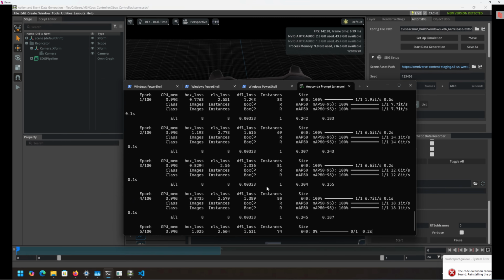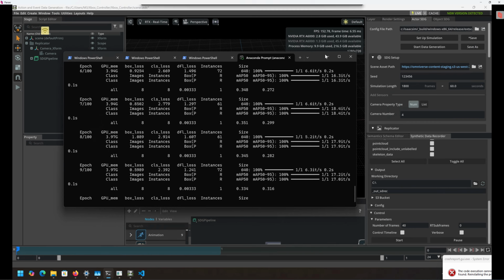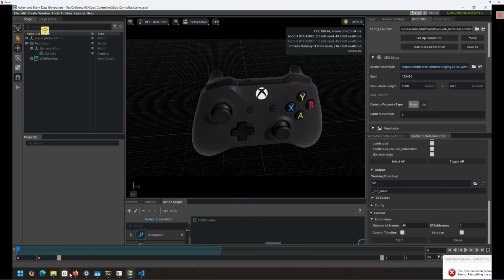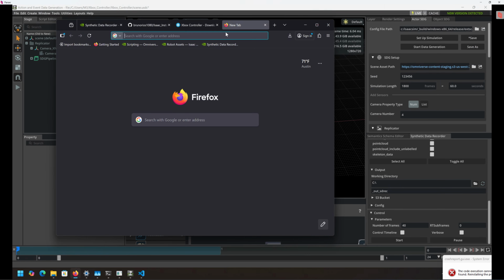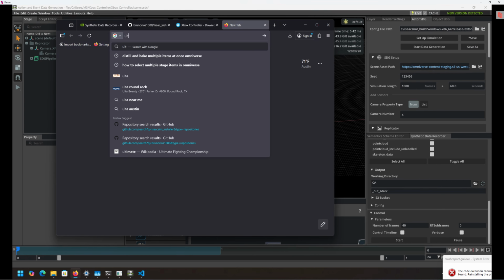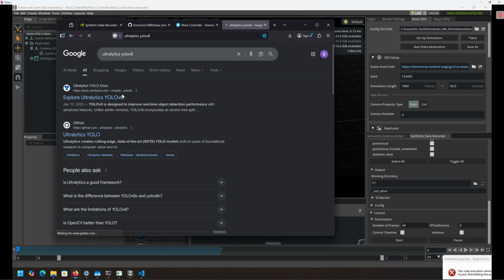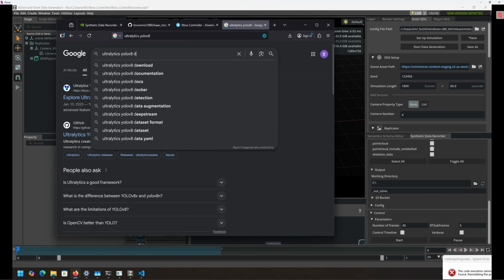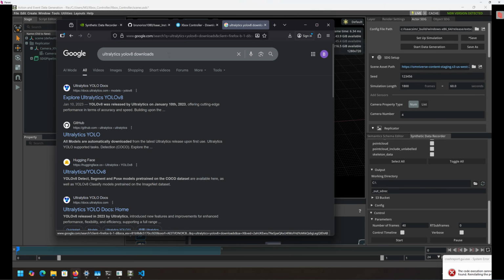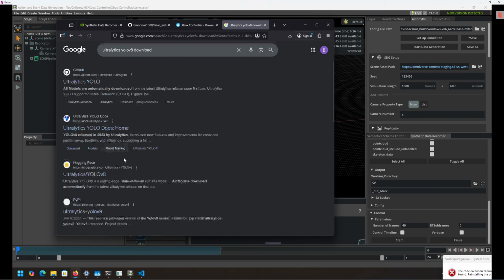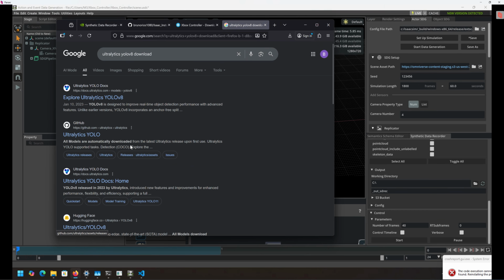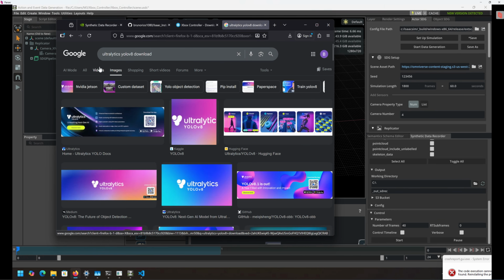And there we go. Now the AI is being trained by YOLO V8. The library that you have to download for YOLO is called Ultralytics. You just do a pip install of Ultralytics for your Python, and it should get downloaded.